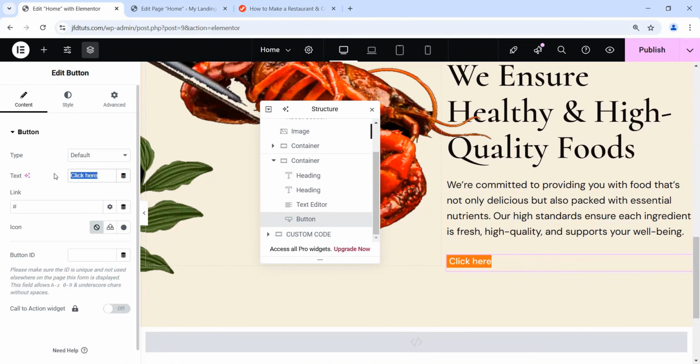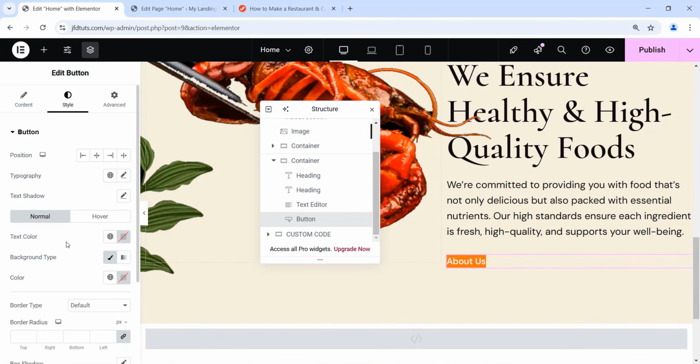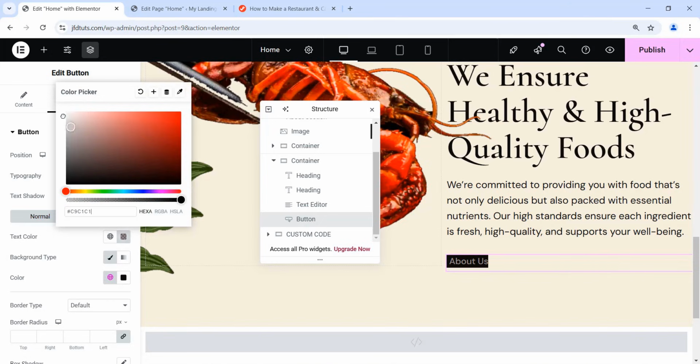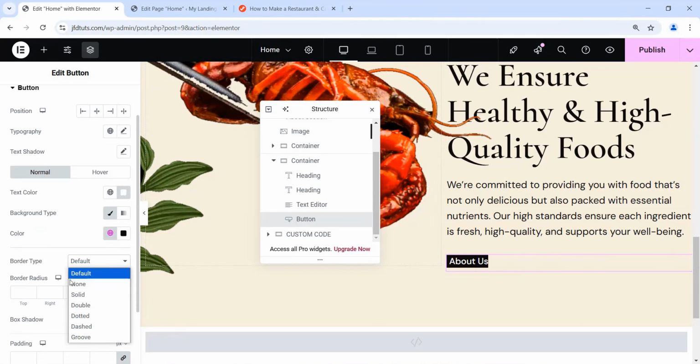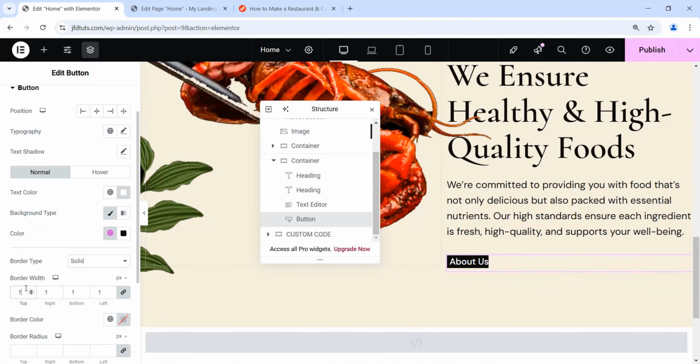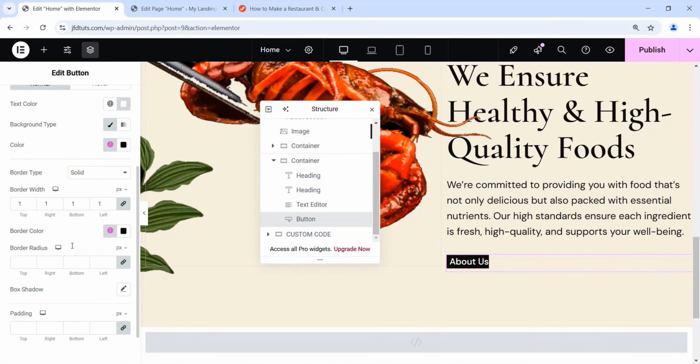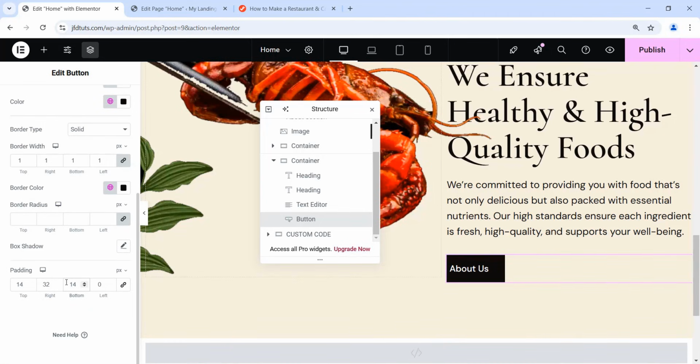here. Change the text to About Us, and on the link we can keep it hashed because we don't have any about page separately, right? So let's style this button, go to Style, and I want to make this button black. So in the background we can make it our primary color, and the text color should be white, although this is already white, but I'm just confirming this. Then let's make the border type solid, border width 1 pixel, border color primary, and then padding unlink it 14, 32, 14 and 32 pixel. It will be like this.